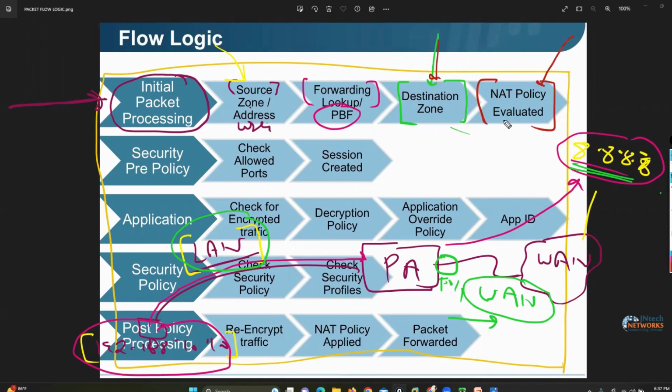So we need translation. Traffic is trying to travel from LAN to WAN, so the firewall is verifying, is there any NAT entry available? It will evaluate the NAT policy based on your traffic flow. Next, it will do the security pre-policy. In the security pre-policy, the Palo Alto firewall will check what allowed ports are there. Are any ports allowed?